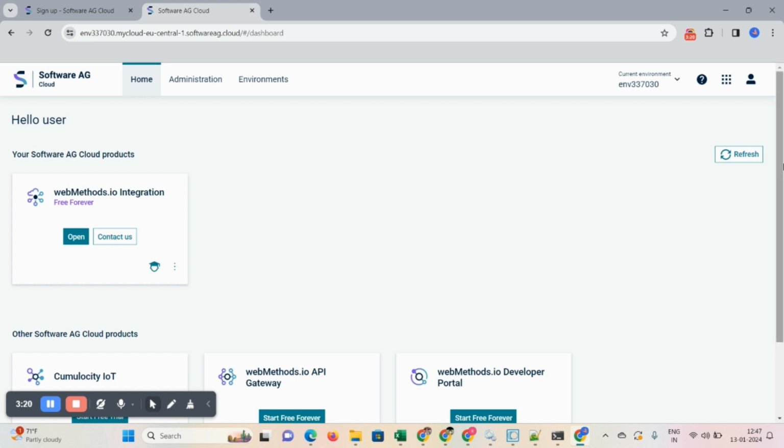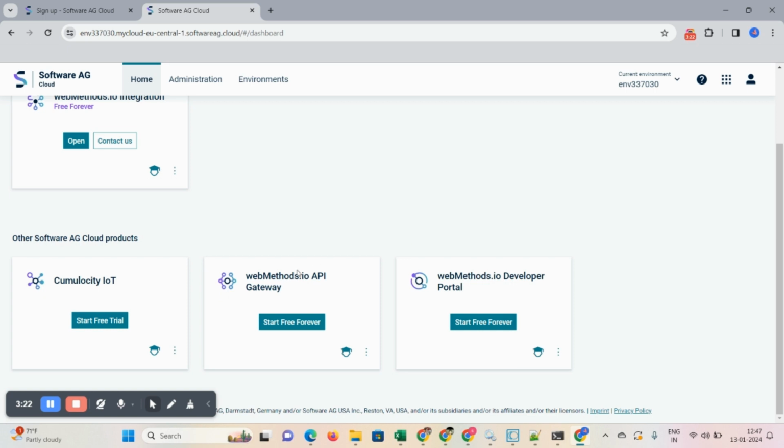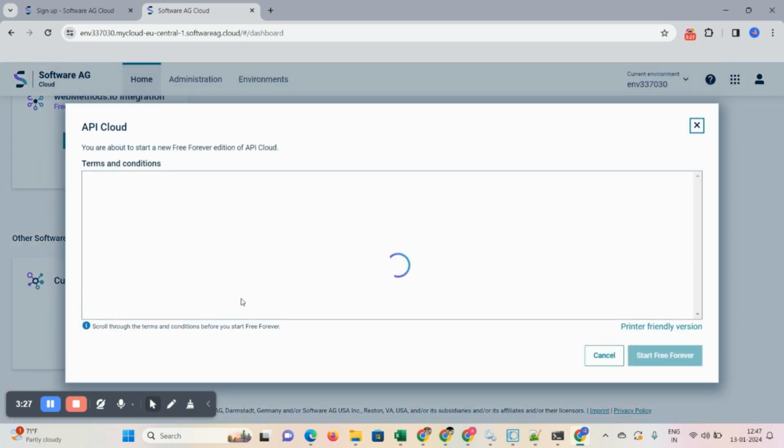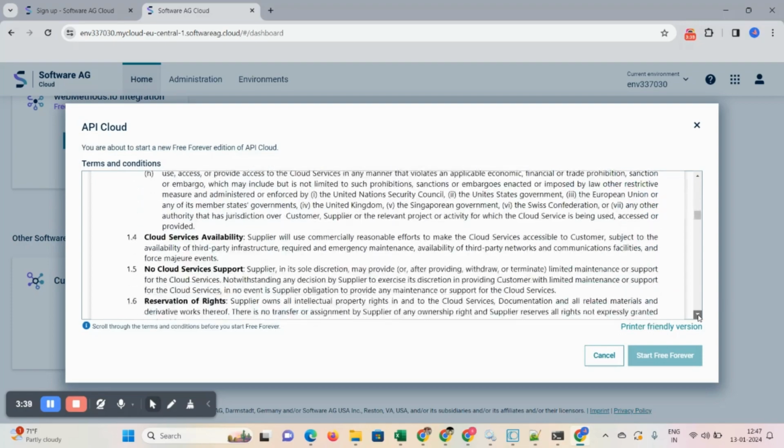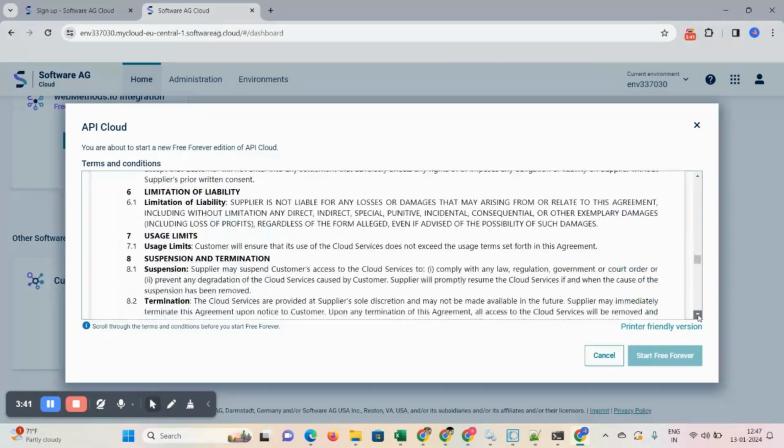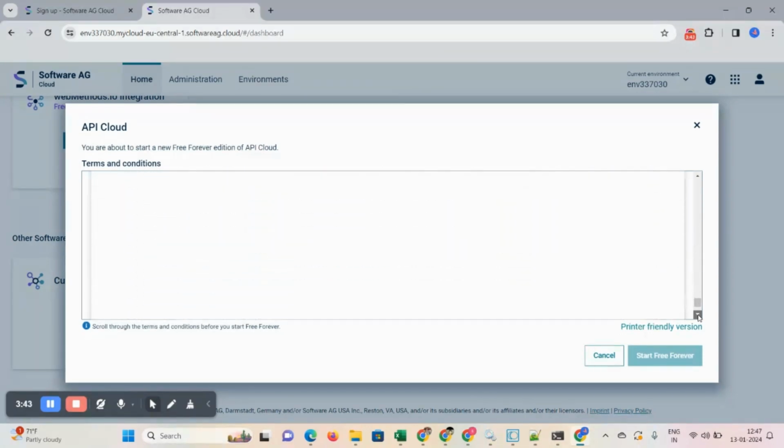Okay, now we have this webmethods.io API gateway. Click on start free trial. Okay. Here we have some terms and conditions. Once it validates, scroll down. Scroll down till the bottom and click on start free forever.